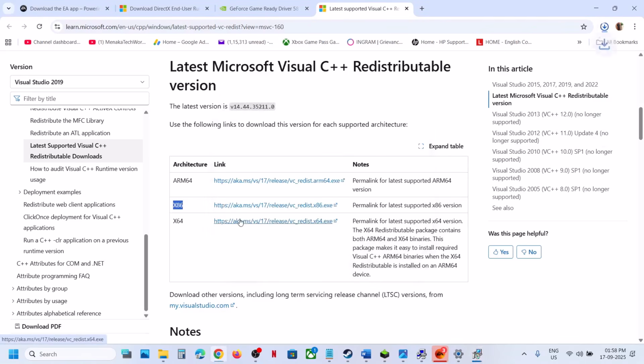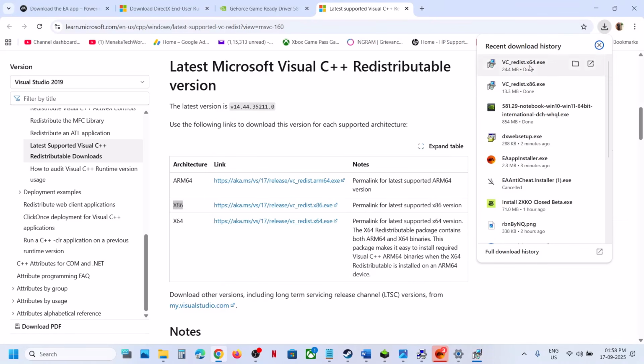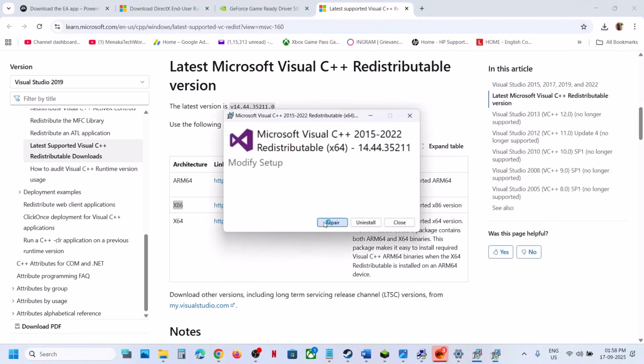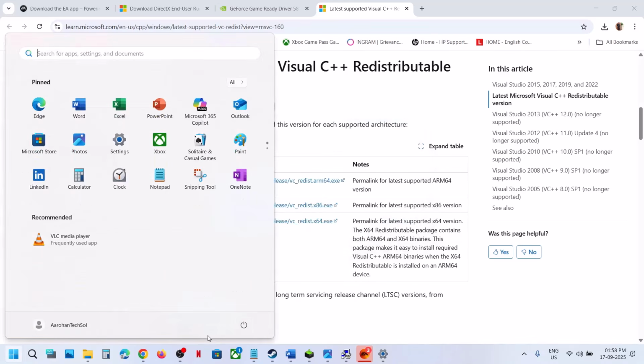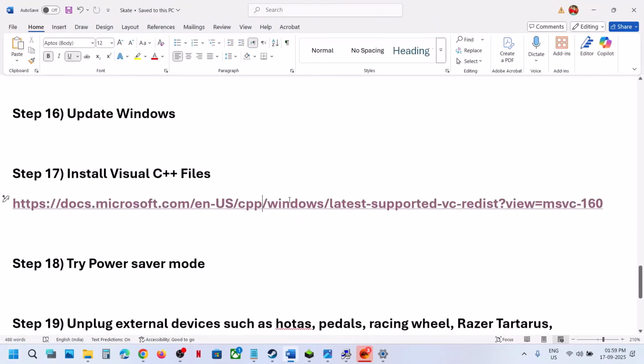Download this x64 file as well, and then run this exe file. Again, if you see repair, click on repair. If you see the install button, hit install, and let the installation complete. Once the installation is complete, now restart your computer. After the system restart, you can check. Still not working. Try power saver mode.